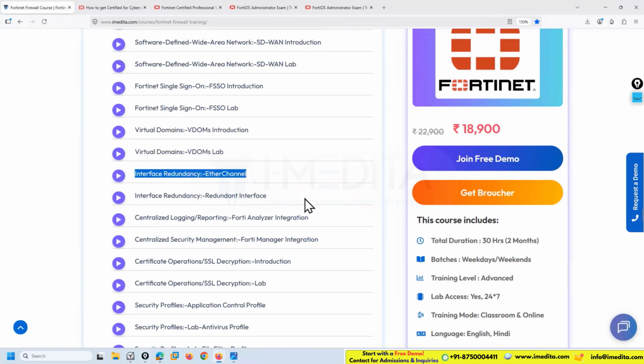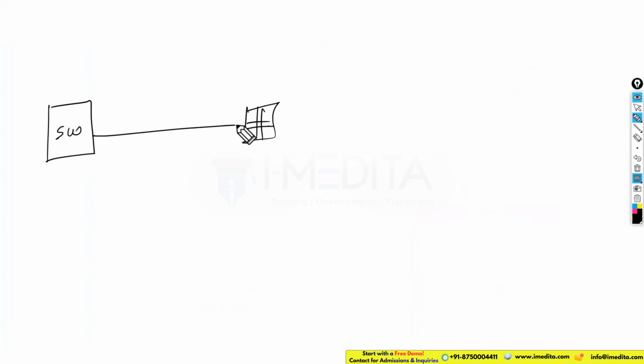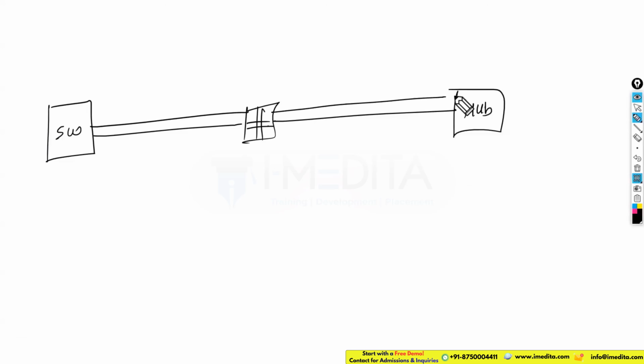Next we have Ether channel and redundant interface. Understand it with the help of a diagram. Suppose we have a firewall connected with a switch and connected with a hub. If we are using a single interface, it can go down. Now we have connected redundantly and we want to bundle them, so we can bundle multiple links.